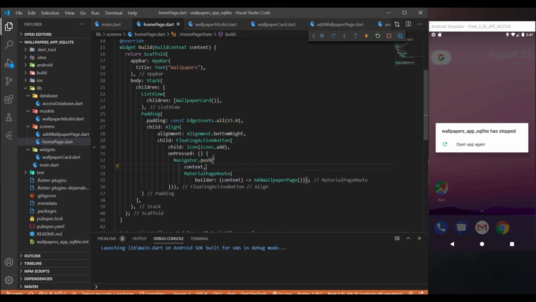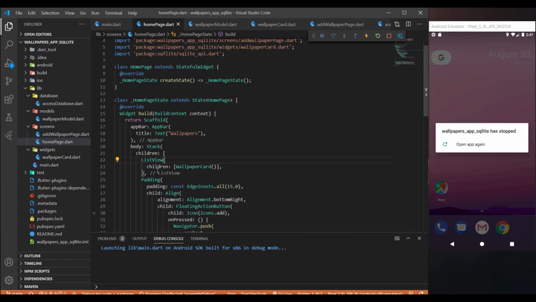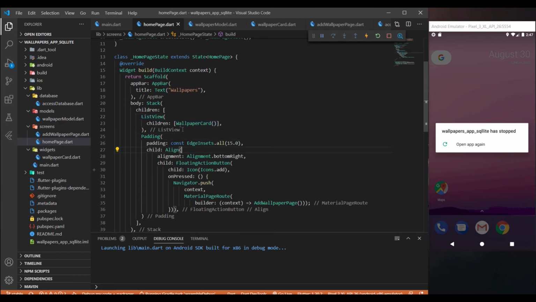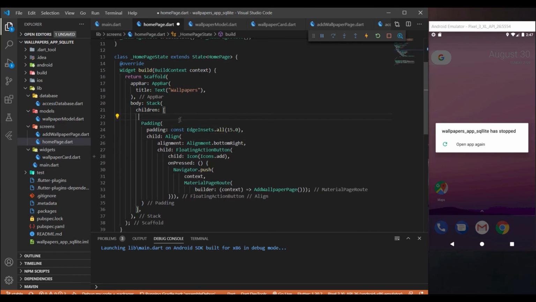So we can wrap this part, our list view. We can just remove this list view, and this whole part, we can remove this. Instead of this, we can use a future builder. Basically, future builder is used when we do not know a value in the present, and we will be getting a value in the future.